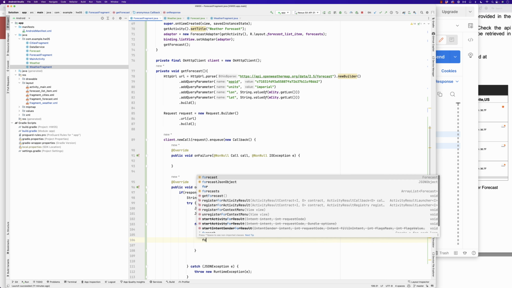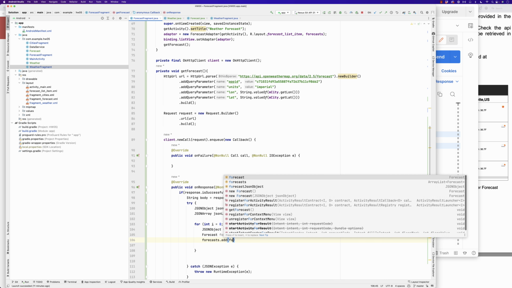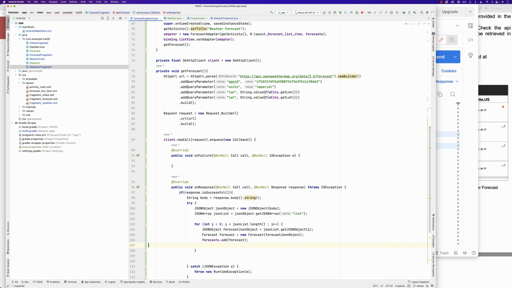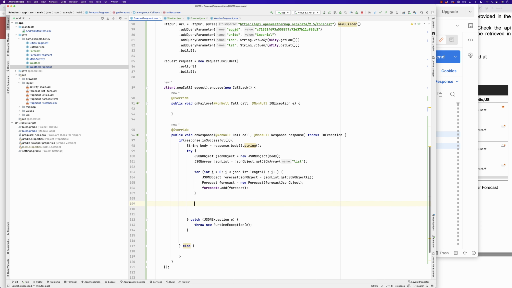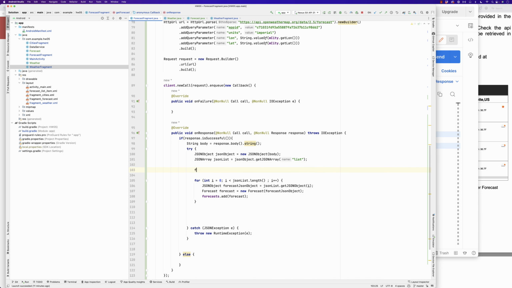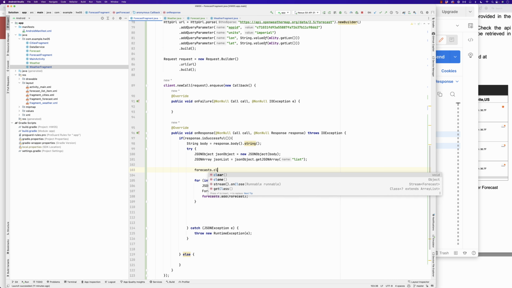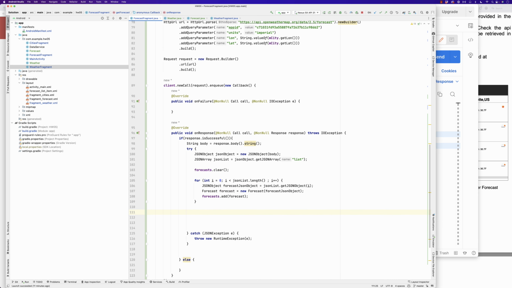Okay, and then we do forecasts dot add the forecast that got parsed. All right, so then when we are done, I would go here and clear the forecast first. So forecast, this is something that I clear. Just clear it, and then we go in. We are not going to reuse it, but recall the method again in the same screen. But just for the sake of consistency, I'll do that.